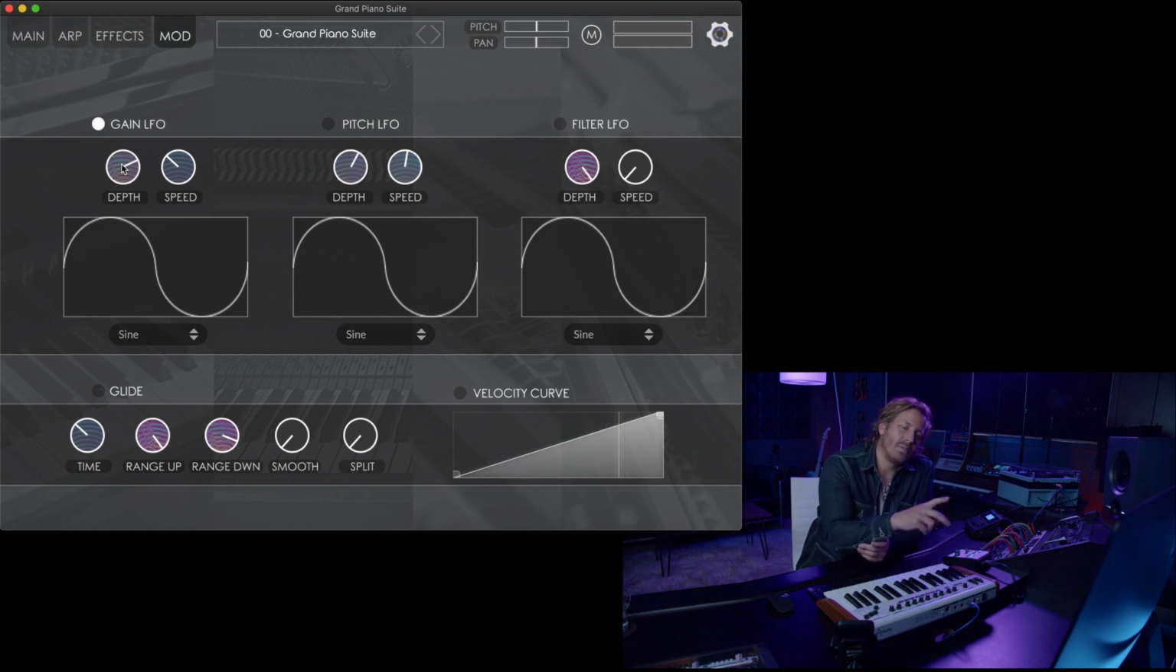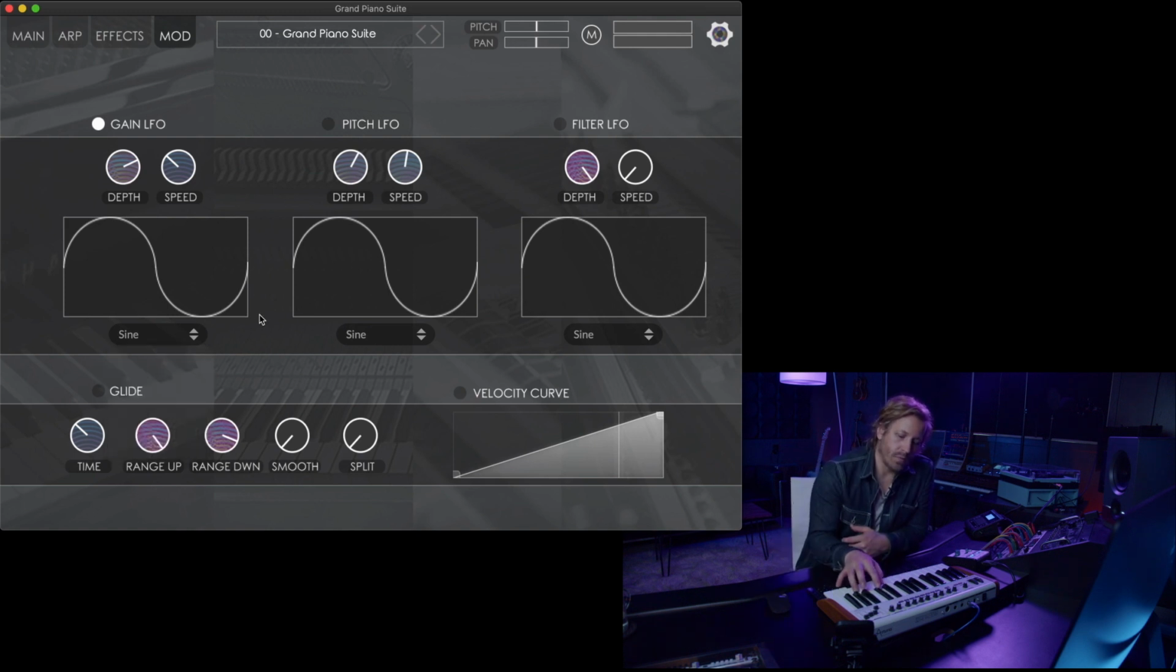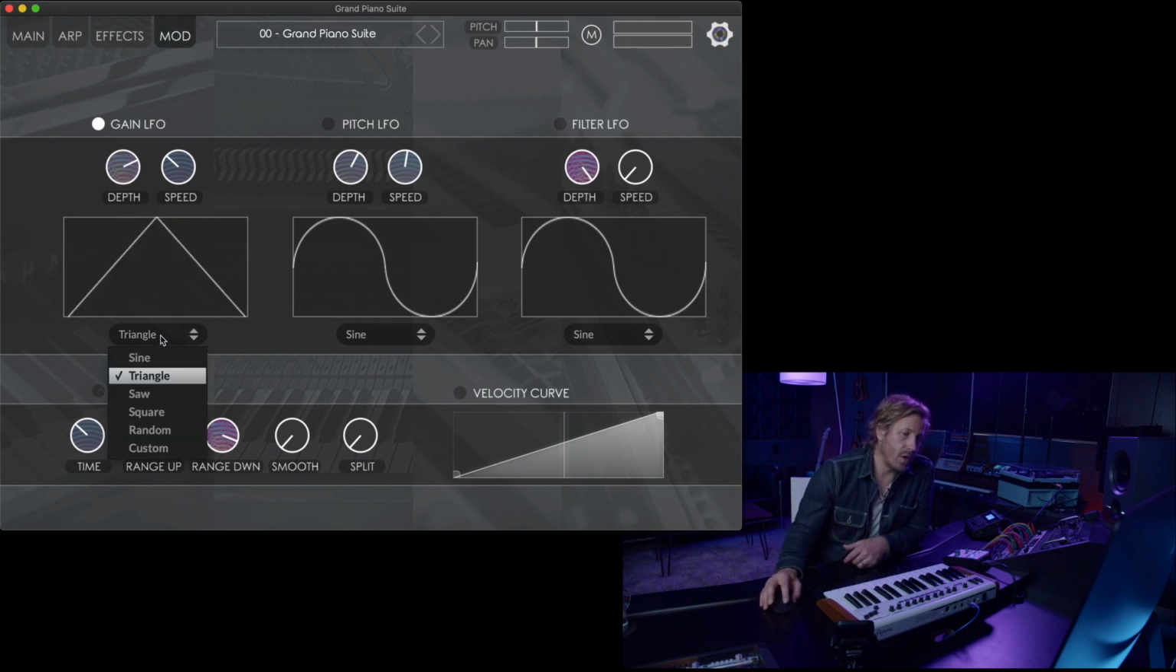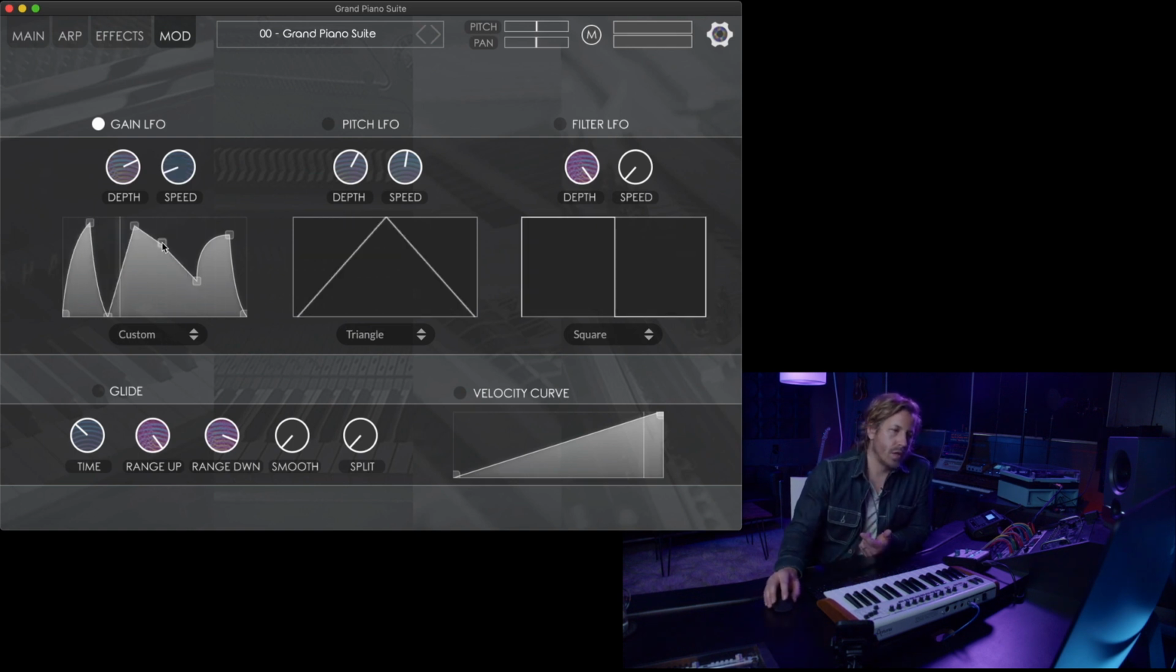You also have depth and speed controls for each of those, and under that's a drop-down where you can choose your type. Sine wave kind of gives you that normal tremolo vibe. You have triangle and saw, but what's really cool is going down to custom and building your own from scratch. So when you're in the custom section, you can right-click to remove a point, or just click anywhere on the line to add another point and drag it around.